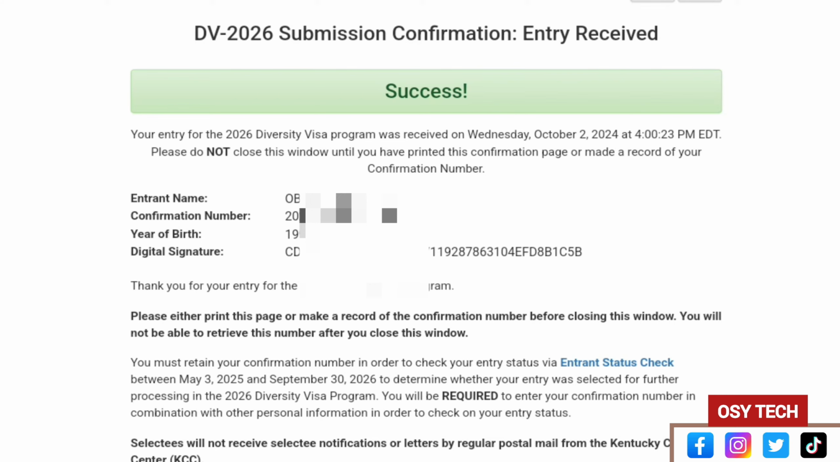Your entry for the 2026 diversity visa program was received on Wednesday, October 2nd, 2024 at this time. And please do not close this window until you have printed this confirmation page or made a record of your confirmation number. So right here you can take a screenshot, and you put it somewhere.